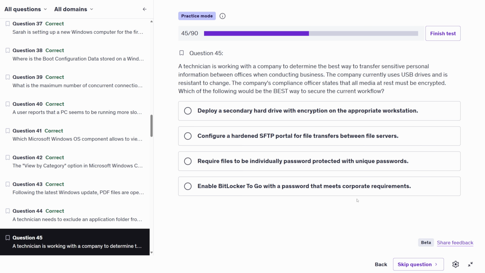A technician is working with a company to determine the best way to transfer sensitive personal information between the offices when conducting business. The company currently uses USB drives and is resistant to change. The company's compliance officer states that all media at rest must be encrypted. Which of the following would be the best way to secure the current workflow?